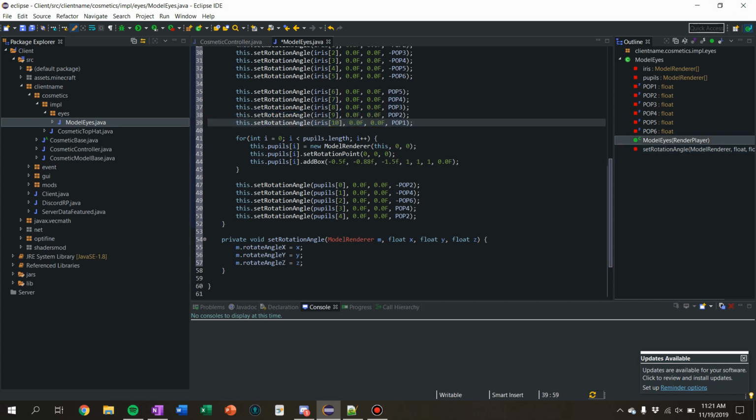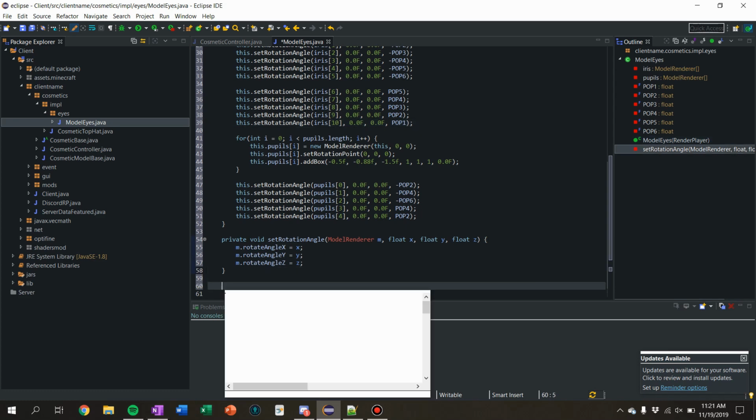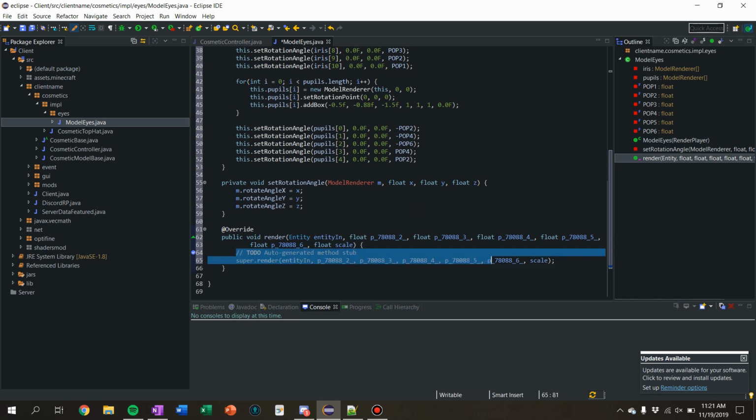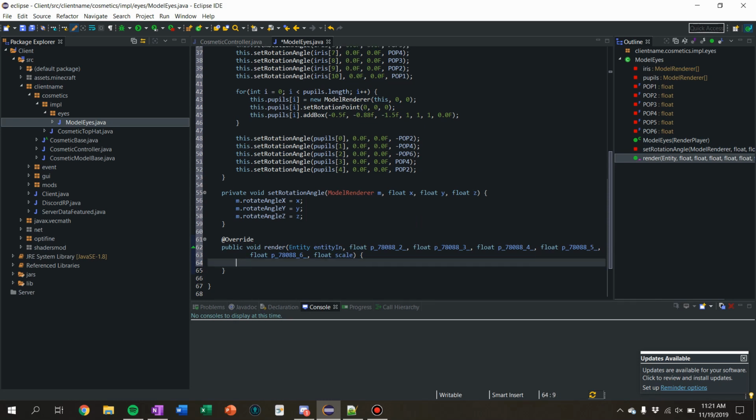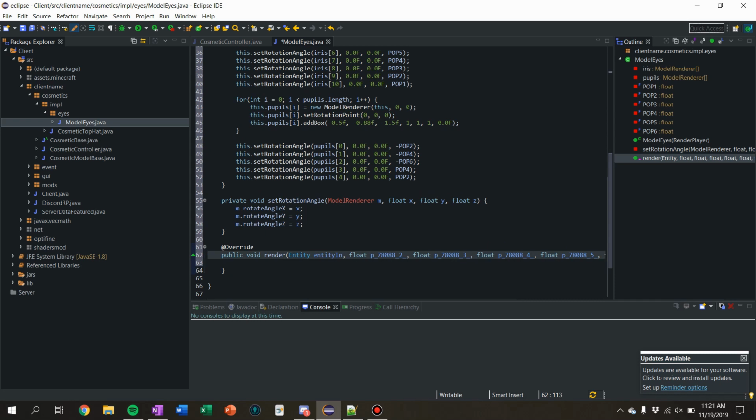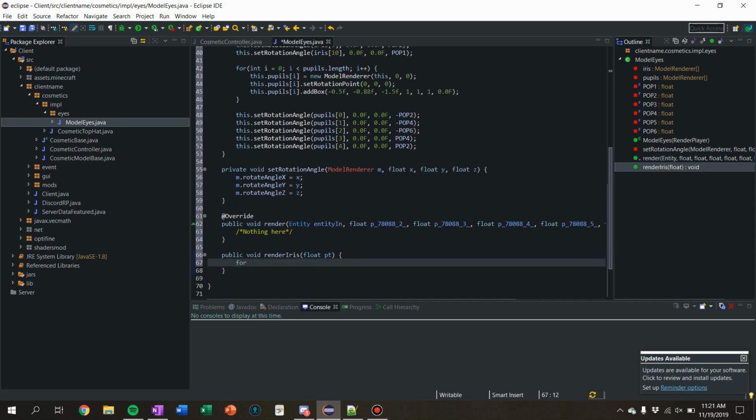So now what we want to do is actually start to render it. So we're going to override the render method, and we're going to make it do absolutely nothing, because we're going to write other things that render it, but we need to override this so we don't actually render anything. So I'm going to put a note to myself that just says, nothing here. So then I want a public void render iris. We're going to pass in a float of particle text, and we're going to go for int i equals 0, i is greater than iris dot length. Oops, length.